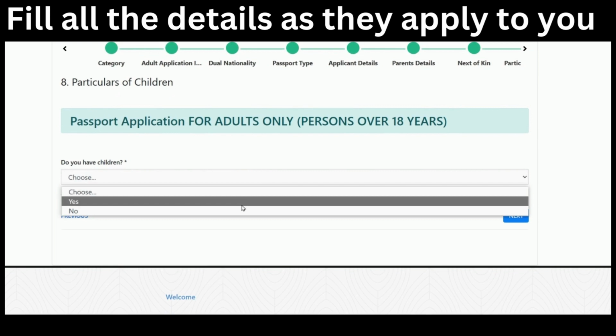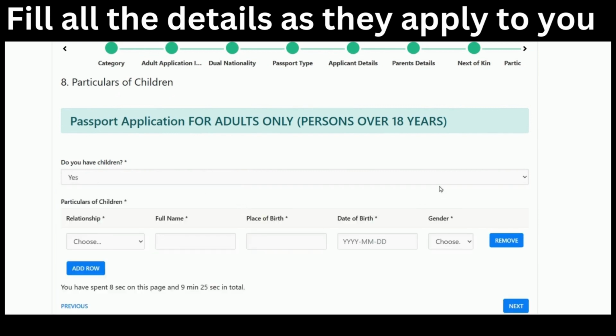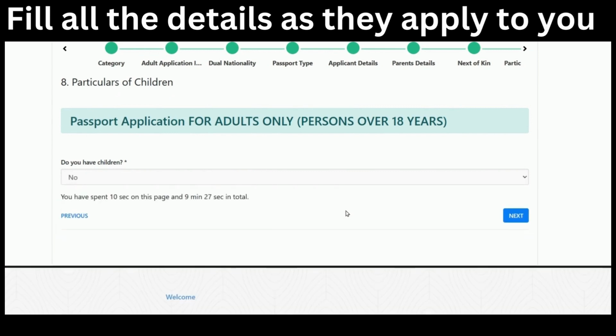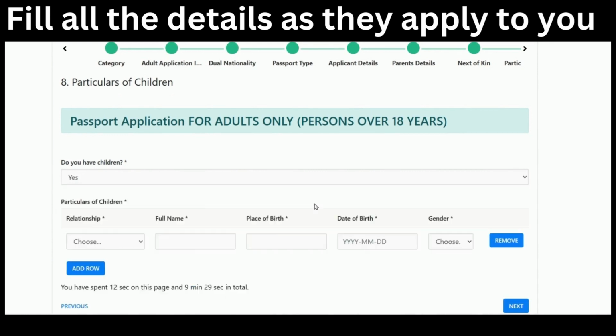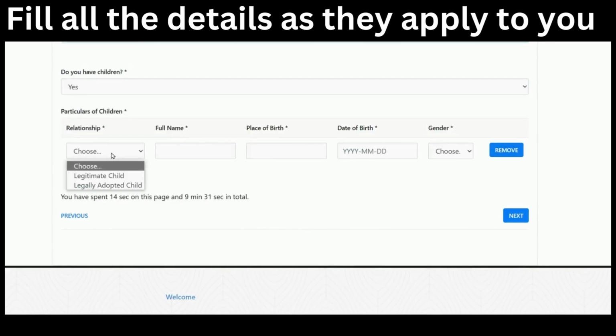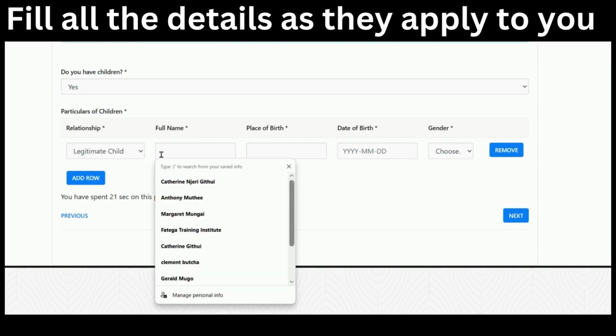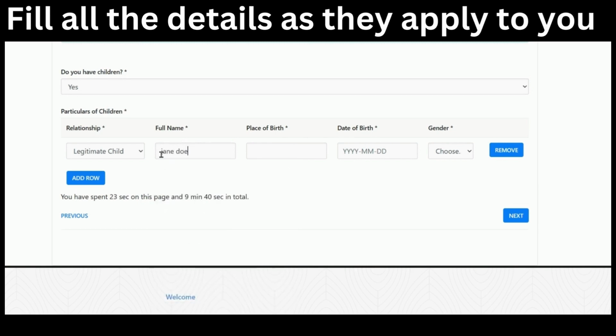Do you have any children? Yes, it will ask you for your children. If no, it won't ask you anything else. So for yes, just to show you how it works, relationship, is it your biological child or adopted child? If legitimate, you write their name, maybe gender, their place of birth, their date of birth, 0101, and their gender, is it male or female?